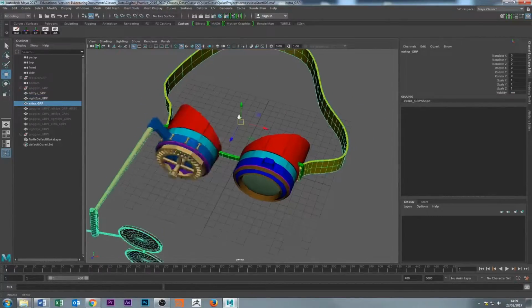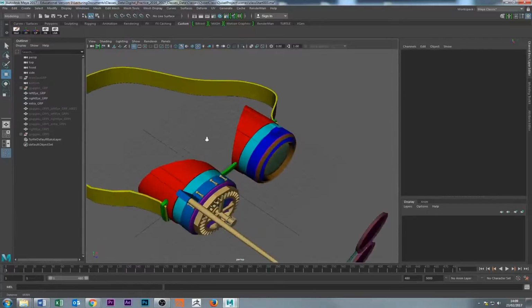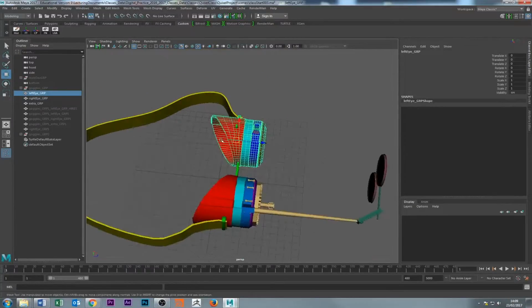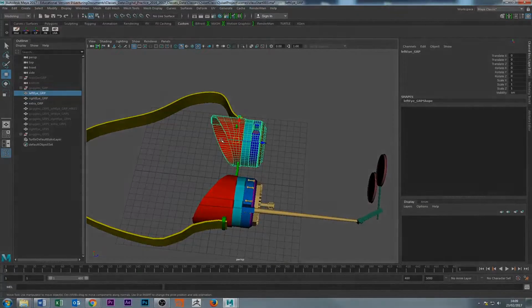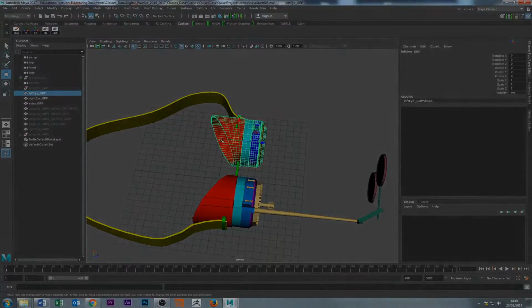Okay, and then all you need to do now is start baking this stuff out. So we're going to first bake the ID maps, and we're going to do that in the next video. We're going to do some baking of the ID maps in Turtle.